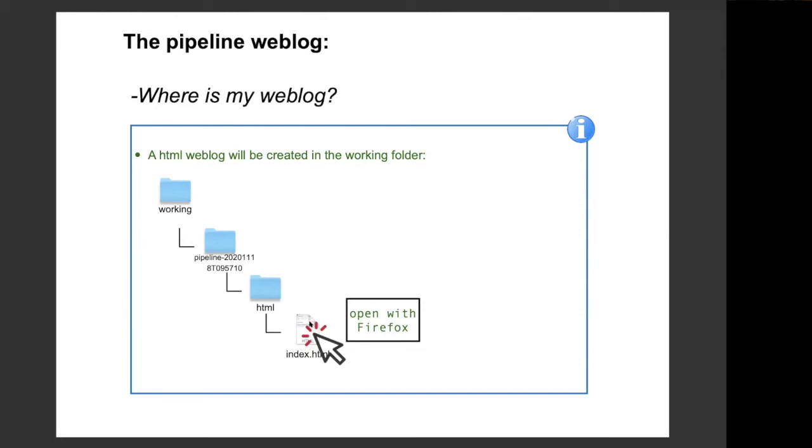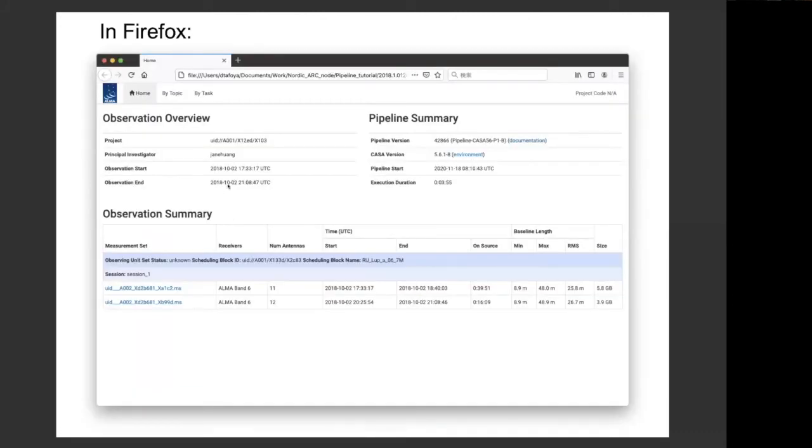Probably at the moment the task import data is still running. When the task finishes running, you can go to this folder and search for your web log. If you open it, you will have something like this. This is in Firefox. So you will have a web page, which will have different parts, and during this tutorial we will explore it a little bit.